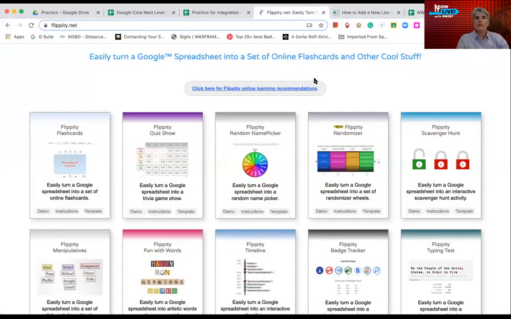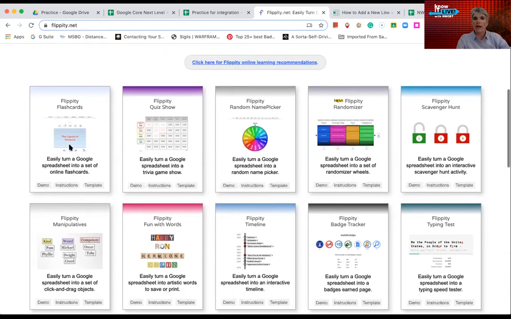Okay, the last integration piece I want to show you in regards to Google Spreadsheet is something called Flippity. It has gotten popular over the years, and it's actually evolved into a very powerful tool and a very powerful resource, because when you go to their website now, it used to be you'd have to install an add-on into Spreadsheet, and you would walk through kind of the same process, but now they've simplified it with their website. So when you go to flippity.net, you can see all the options that they have.